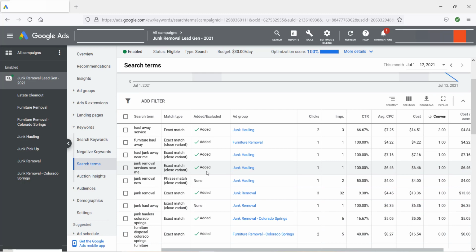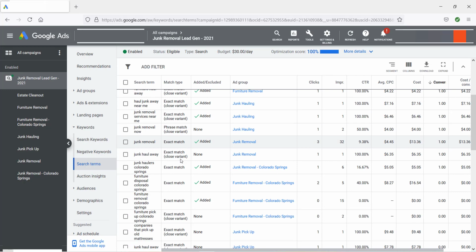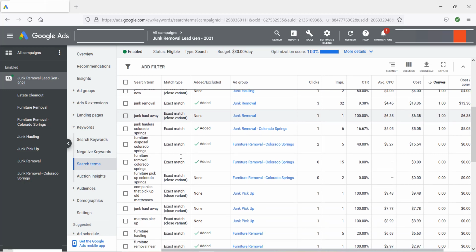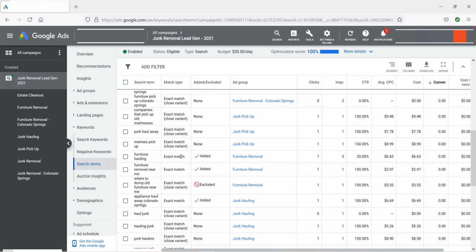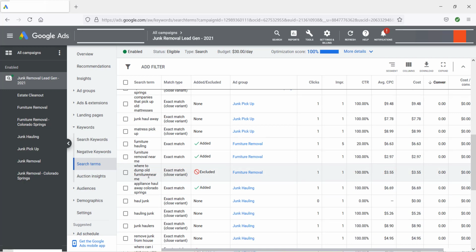Now, this is also really, really important for negative keywords. So if you see that you're showing up for things you don't want to be showing up for, this is where you'd start adding all that stuff in. So I've already done this, I believe last week. There's some search terms in here. So here's a good example. Where to dump old furniture near me. We don't want to be showing up for that because that person's probably looking for a recycling yard, and we don't want to be showing up for that.